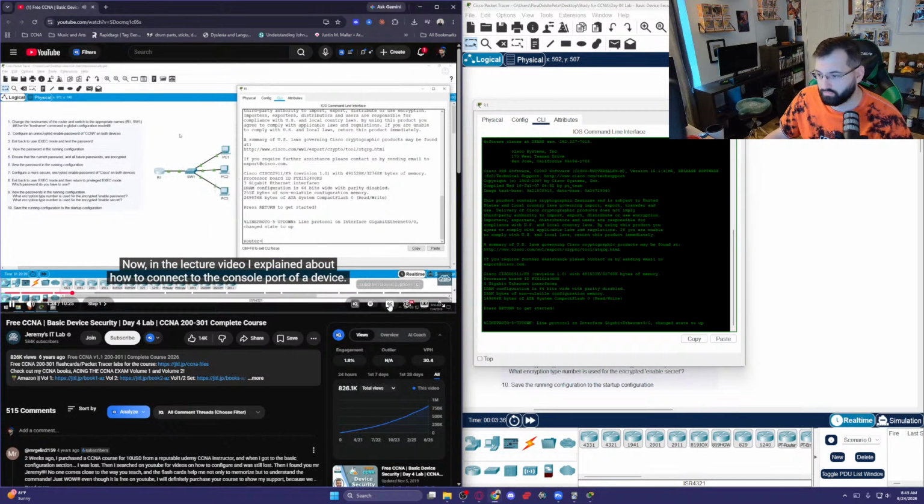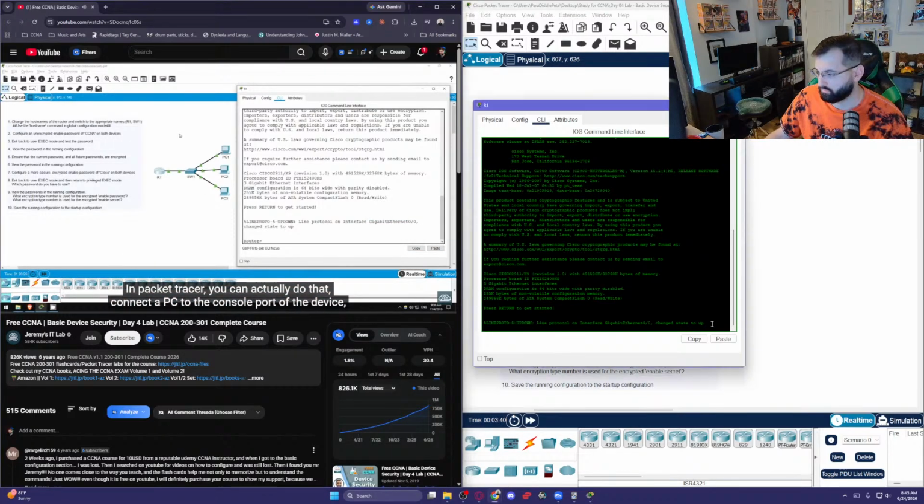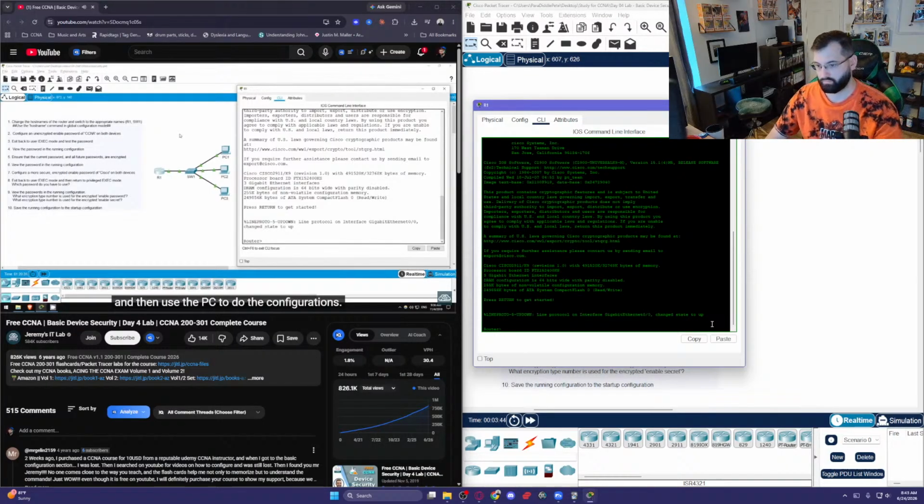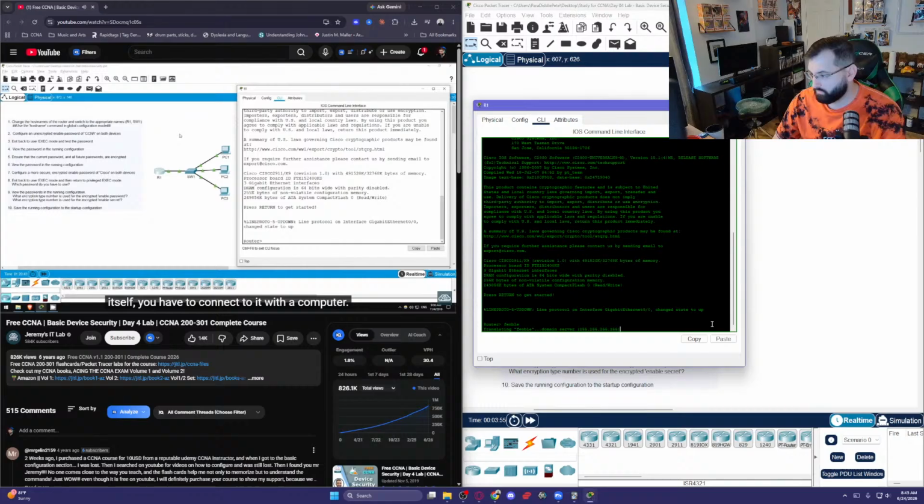About how to connect to the console port of a device. In Packet Tracer, you can actually do that. Connect a PC to the console port of the device, and then use the PC to do the configurations. However, simply clicking on the device itself is much more convenient, so that's what we'll be doing for these labs. Just keep in mind that in real life, you can't configure the device directly on the device itself. You have to connect to it with a computer.